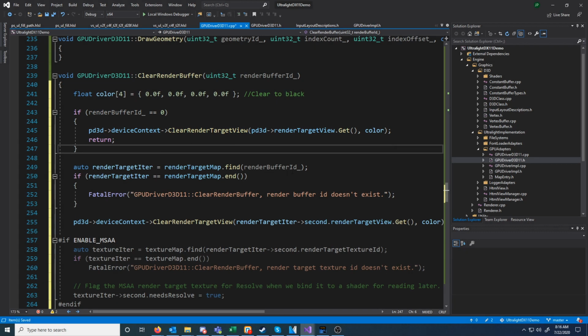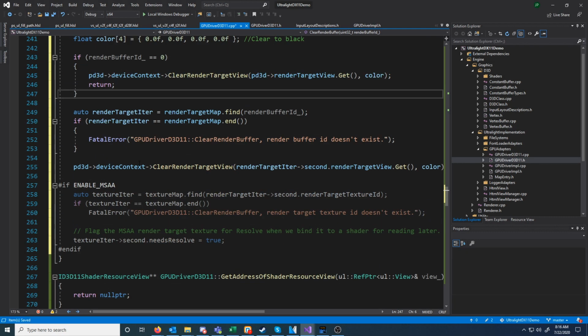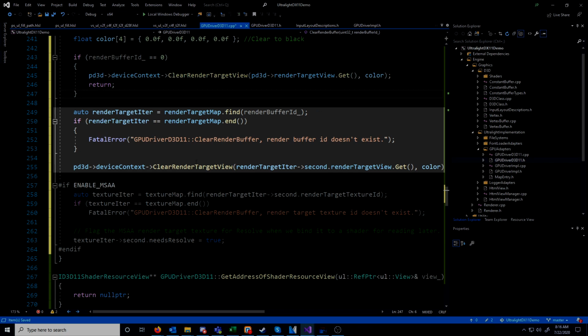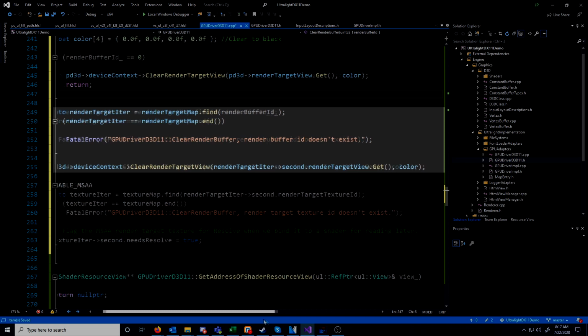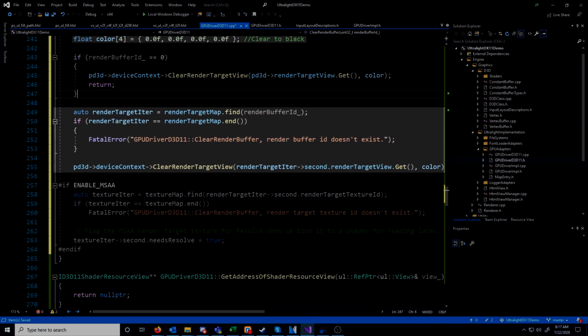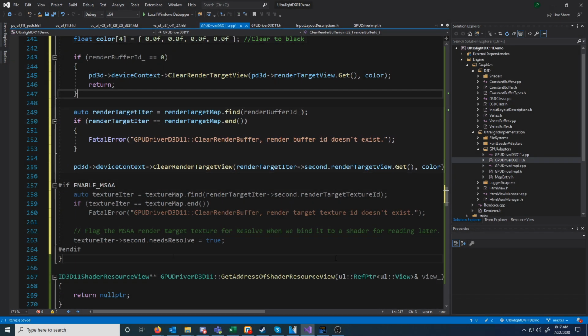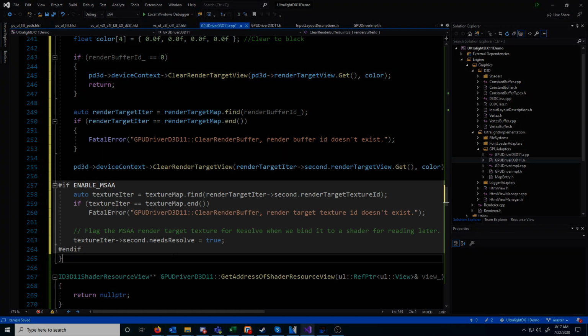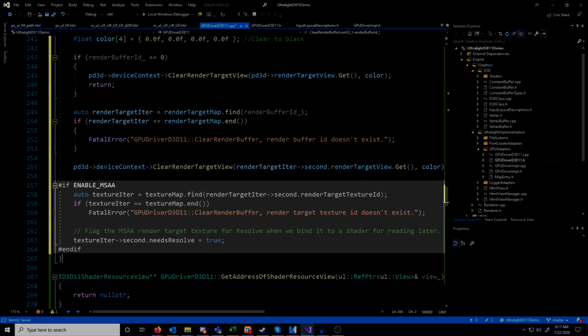Otherwise, for all of the render buffers associated with Ultralight, we will find it, and then once we find it, we will call clear render target view, and we will pass in our render target, as well as the color we're clearing to, which we are clearing to black. If multi-sampled anti-aliasing is enabled, then for this texture entry, we will need to assign needs resolved to true.